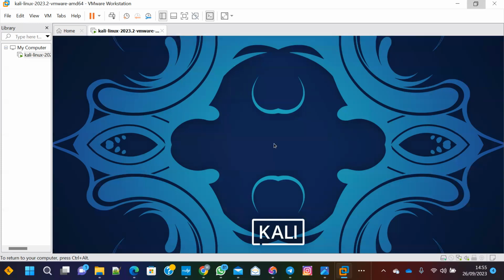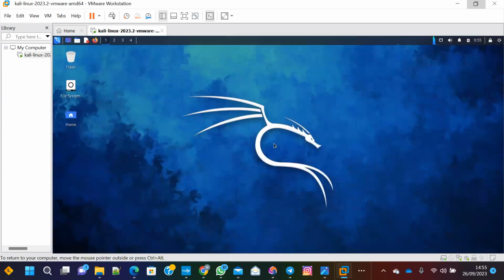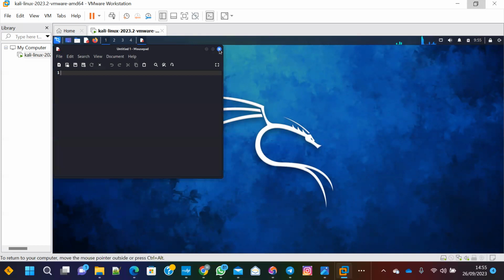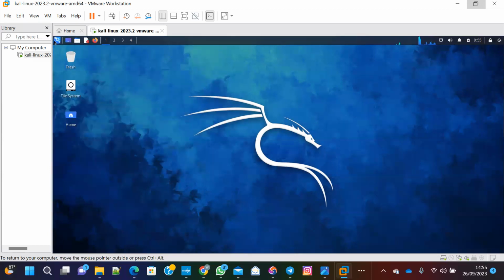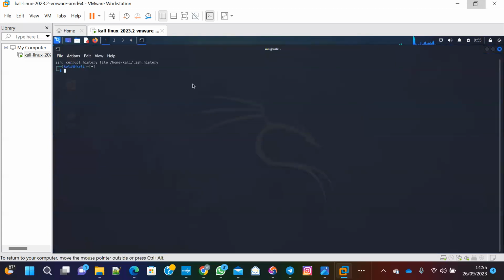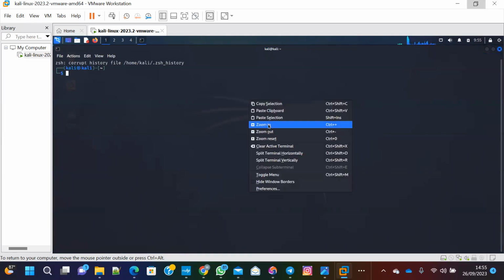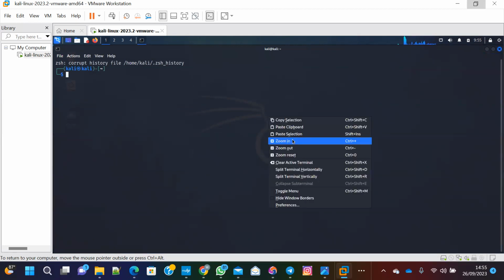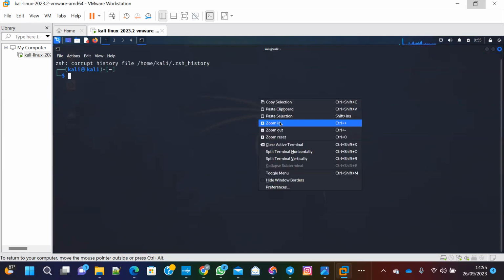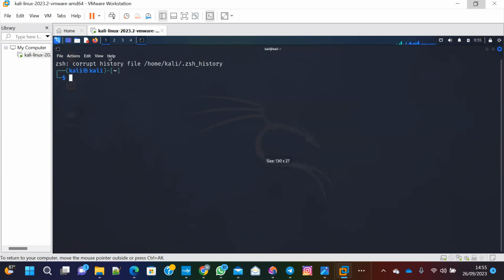So you use Kali because we want to give the user you created, using the usermod command, the right. So what do you do? You open your terminal. Okay, so let me zoom in. How do you zoom in? Ctrl++ to zoom in. At the same time, you can just right click and click on zoom in.